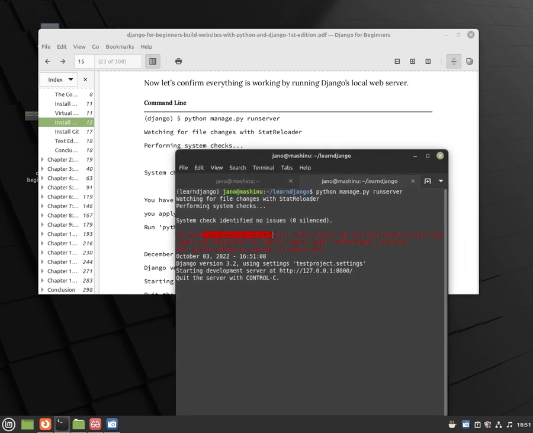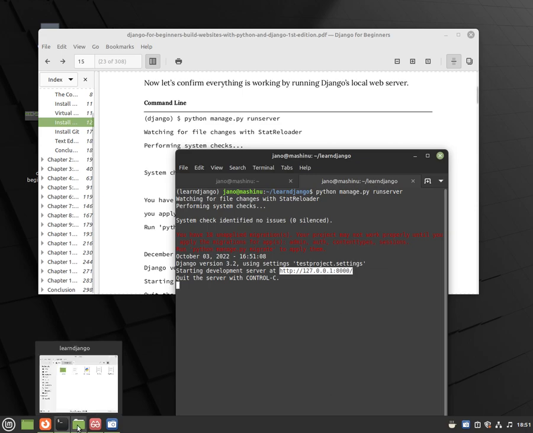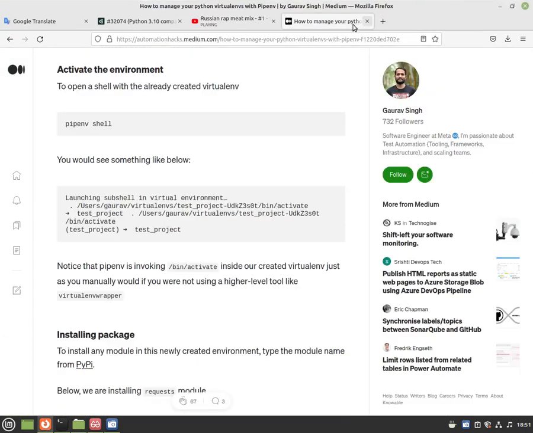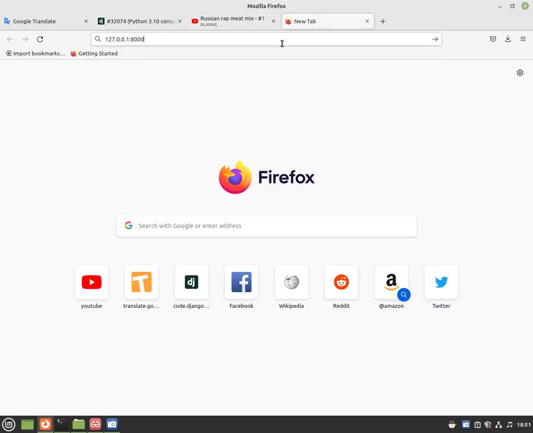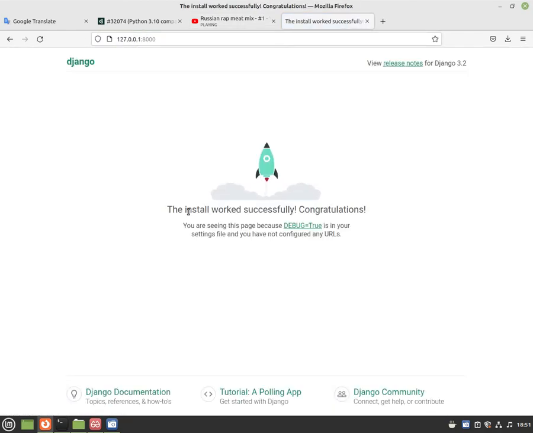Whoa, I have 18 unapplied migrations. Okay, starting the development server at this address. I can copy the link. So yes, the install worked successfully. Congratulations. Thank you. You are seeing this page because debug equals to true is in your settings file. Okay. And you have not configured any URLs.